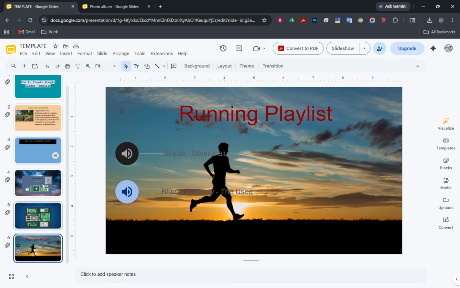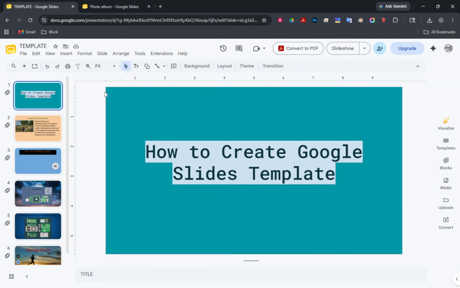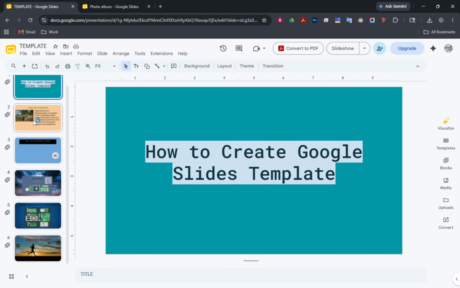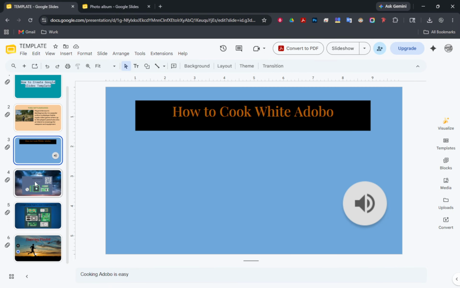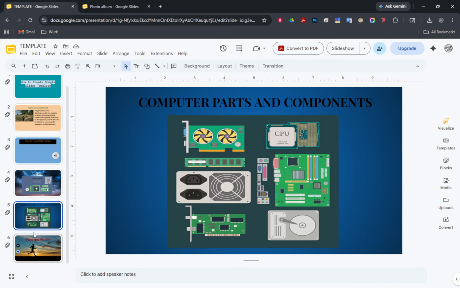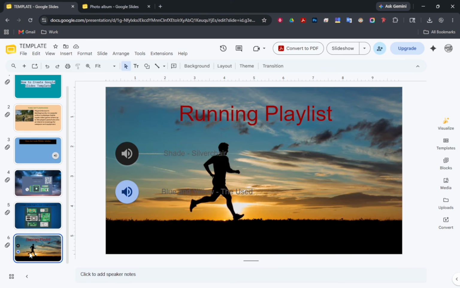Start by opening Google Slides. You can begin with a blank presentation if you want a fresh canvas, or open an existing presentation that already has elements you like. Either approach works because we're about to centralize the design so it applies across every slide.